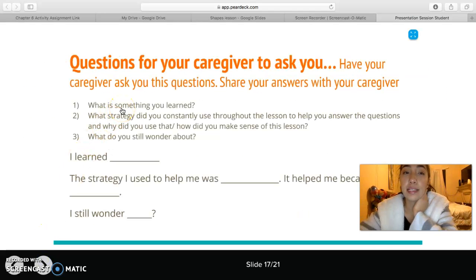Now, this time you have to go with your caregiver and have him or her question you, or ask you these questions right here. The first one is, what is something you learned? So your caregiver should ask you, what is something you learned? And you're going to respond to them, answering that question.